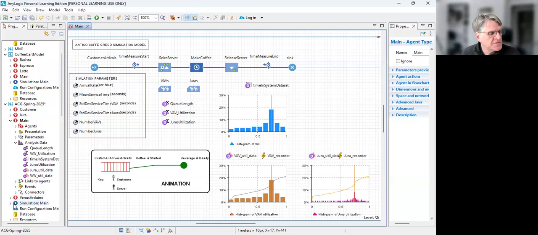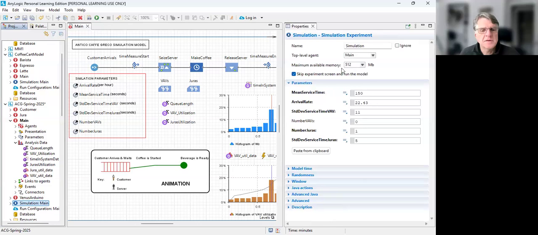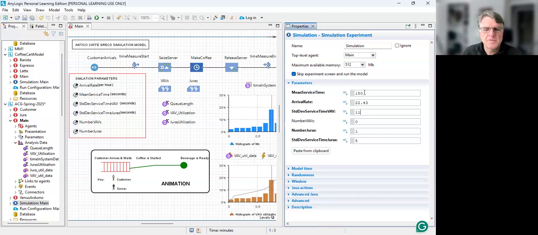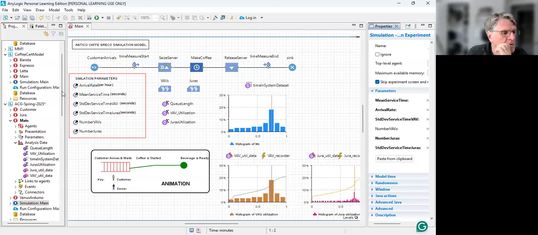Now, if I click on this simulation main, you'll see that I get a series of properties here. And simulation main is important because you're going to be using this to change parameters of this Antico Cafe analysis that you want to do. But let's hold off on that for just a moment and figure out how this is going to look. So I'm going to just set this up for a moment so that it has the base case. I think we're good. Yep. All right, so these are the models.